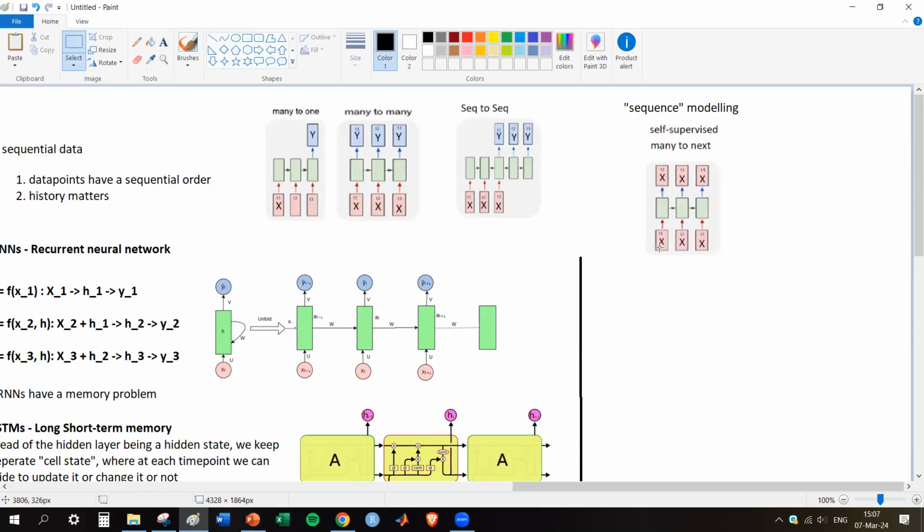You put in X at time point 1, and you want to predict what will be X at time point 2. And then you put X at time points 1 and 2, and you want to predict what will be X at time point 3. Put in X at 1, 2, 3, you want to predict what will be at time point 4. Okay, so that's what I mean. So this is called sequence modeling.